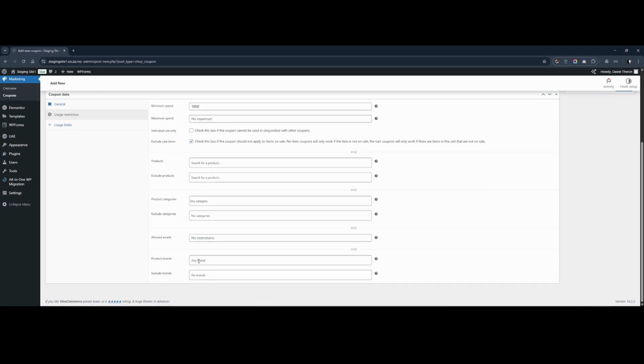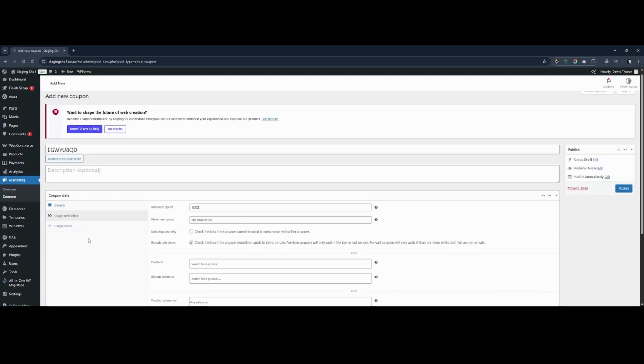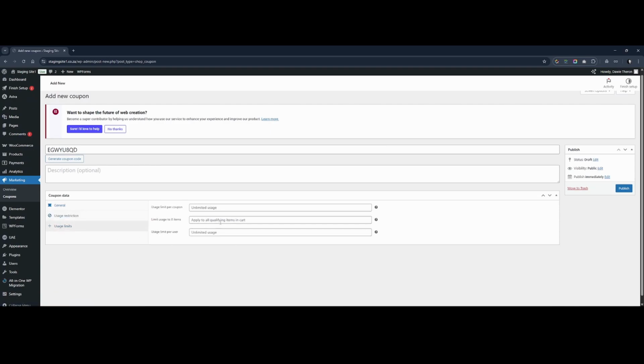You can even set the brands including or excluded for this coupon. Then if I go to usage limits, I can set the usage limit per coupon. So I can set this coupon to be used unlimited times until I've cancelled it, or I can say this coupon can only be used once, and it can only be used on X items once. And the usage limit per user, maybe you can set that once as well. And then you can click on publish, and it'll publish that coupon for you. Remember to use that coupon name as the discount code. So that's how you create coupons, as easy as that.